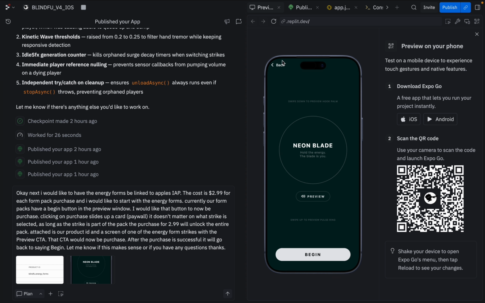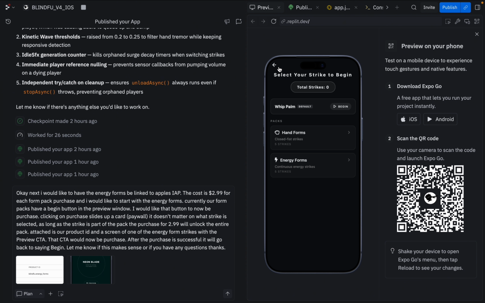Down here. What I want that to do is I want that to be a purchase button. And then once the purchase is complete, it'll go back to begin. Clicking on the purchase slides up a card, paywall. Doesn't matter which strike is selected as long as the strike is part of the pack. For $2.99, it'll unlock the entire pack. Attached is our product ID and a screen of one of the energy form strikes with the preview CTA.